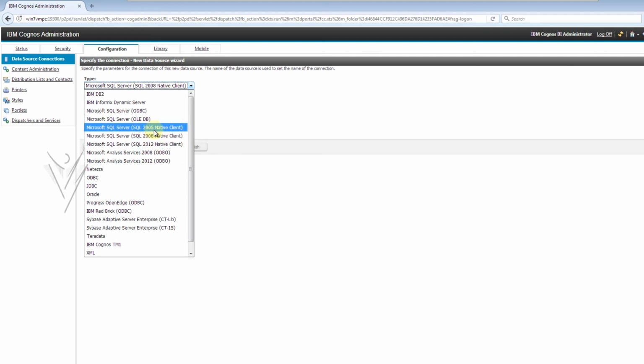So this is not a different thing. In other words, these are the same. We are using Microsoft SQL Server native client, and we already tried OLE DB, and we tried ODBC. Okay, I don't want to test this with Microsoft Analysis Services 2008 and Microsoft Analysis Services 2012. This is for analysis services. We learned multiple ways to create a data source connection for SQL Server.